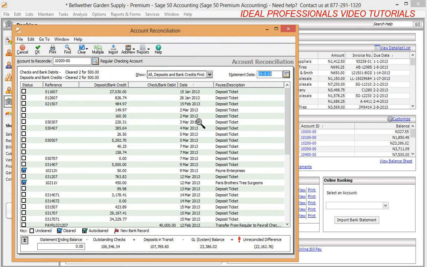Having opened my bank account kept in the company, I will now compare it to my bank statement. I can also import my bank statement or do it manually, selecting and making sure that the statement date is the same with that of my account.